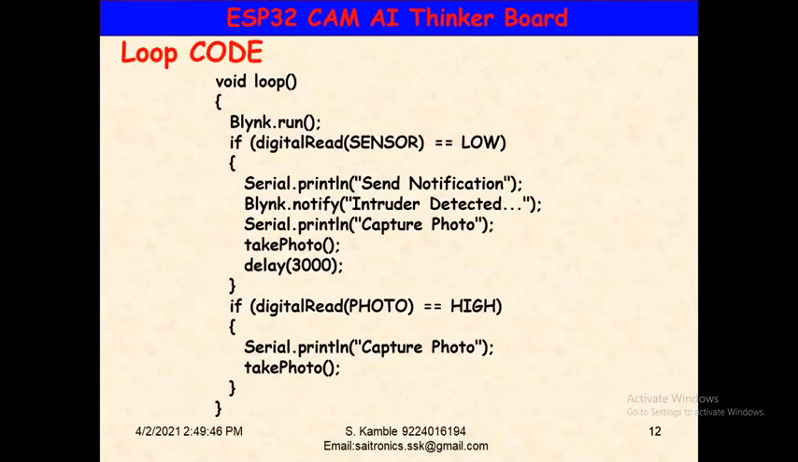Then this is the code. I am not giving the complete code here because the complete code is too big. So I am giving only the loop here. In the loop, first Blynk run, so it will run your Blynk program in the background. Then if digital sensor equals low, so if any motion is detected, then do this program. Or if digital photo equals high, so if GPIO 14 is pressed, then do this.